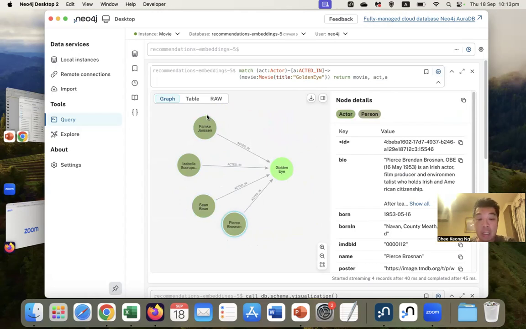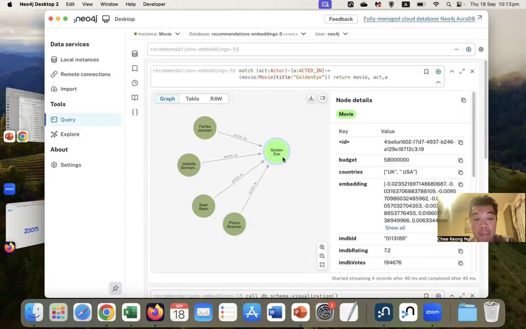So I return the node, the relationship, and the movie node and the actor node, and after that the relationship as well. Once I return all of this, you can see that I get this one. In the older versions, you just return the node and then they will get the relationship for you. But in the newer one, you can see that this is what happens.